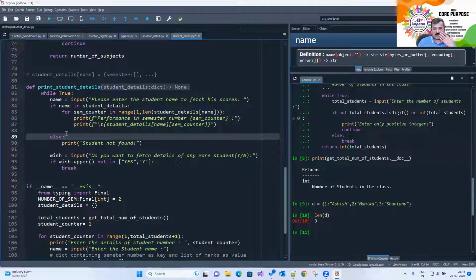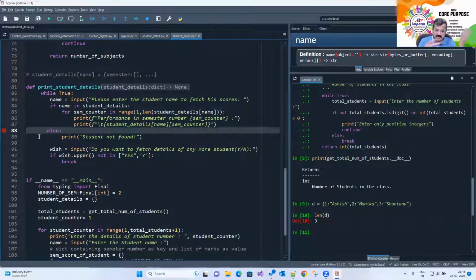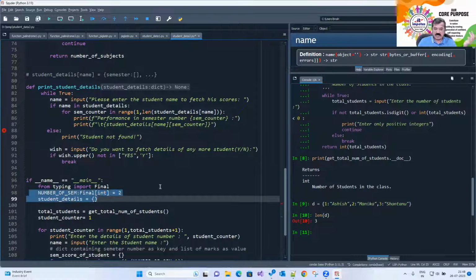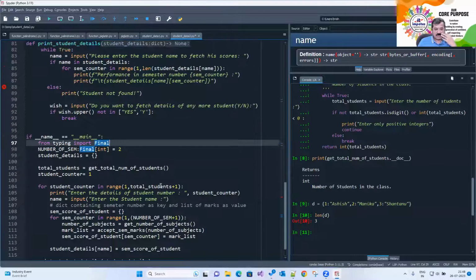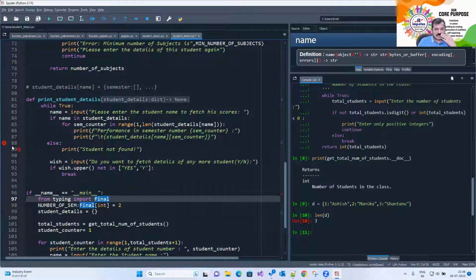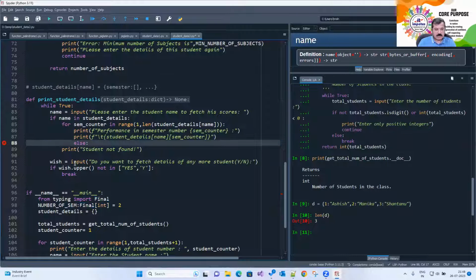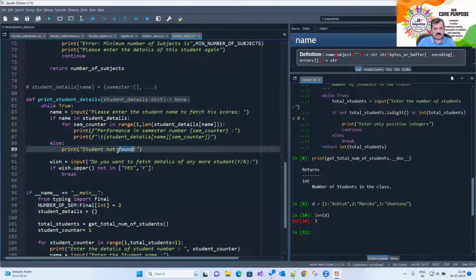खत्म. That's done. And now this program is such that you may appear for 3 semesters, 4 semesters, you change it here on line number 98, and that's flexible enough to handle details of the students. So else क्या हुआ यहाँ? Indentation match नहीं हो रहा है. Else student not found.